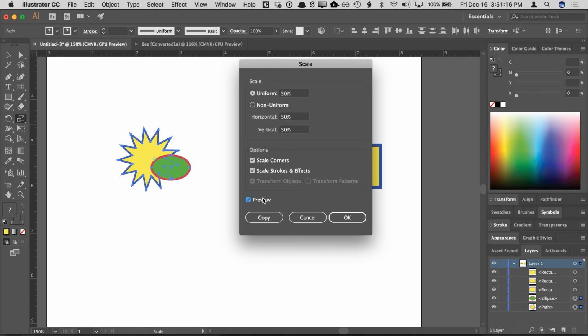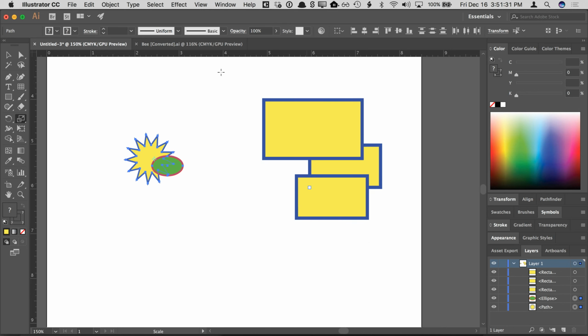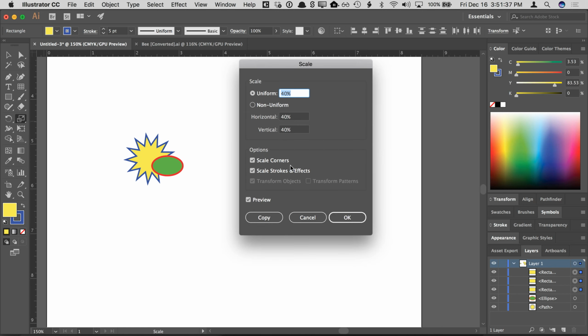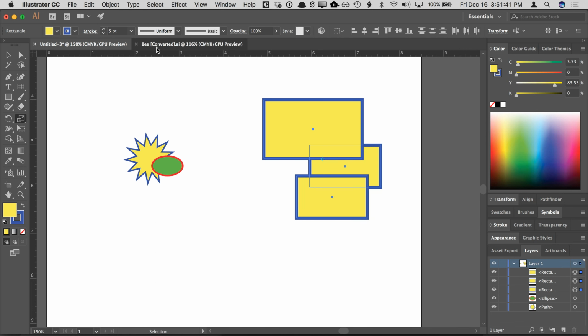Just check on preview. See now, let's go like 40%. See if we don't scale those versus do scaling them, it looks completely different. So let's turn that on and hit OK. Now that preference is now remembered. In the future, if I ever go back in and I do some scaling, it's going to remember to scale those things. So let's go see one more example of this.